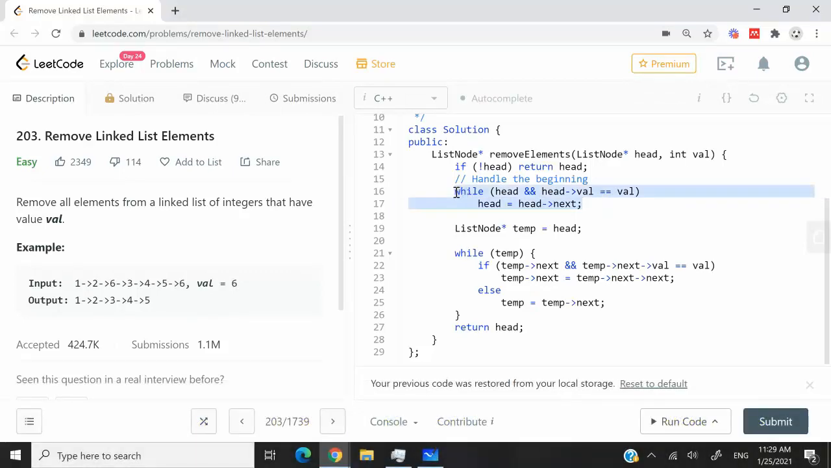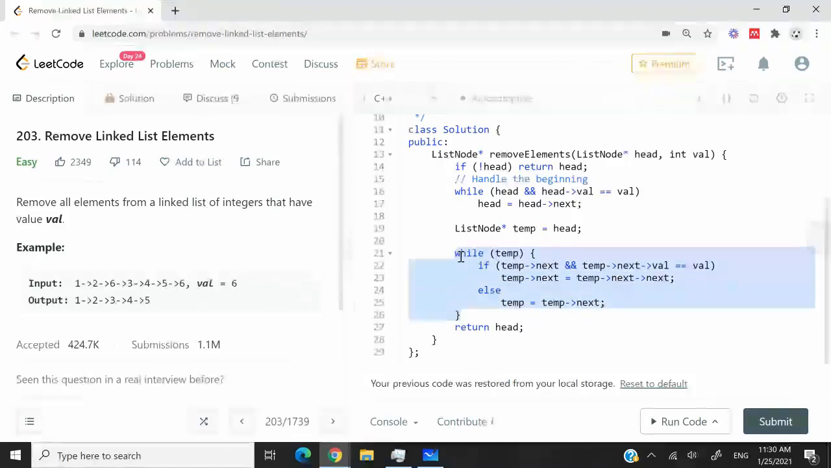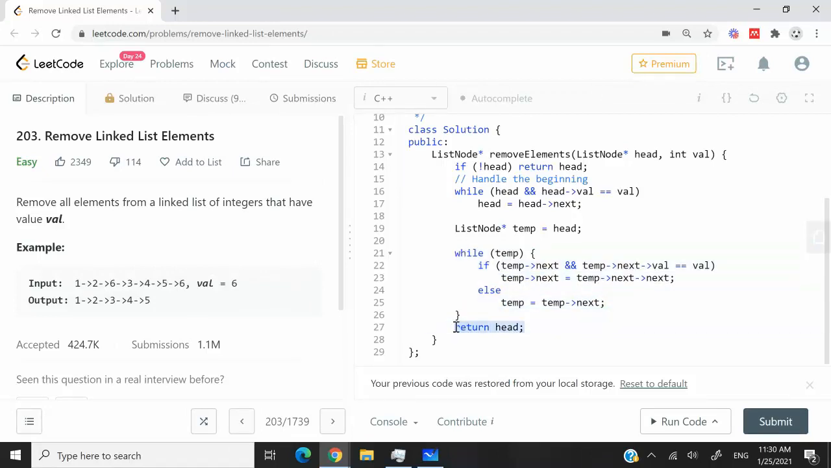So this while loop does what I've just explained. Once we have our head at the correct position, I want to grab a node pointer to the new head here. I check first if the next node after temp has a value equal to this parameter. Then I want to skip that node by saying temp.next is equal to temp.next.next. Otherwise, if either of these evaluates to false, then I want to advance through my list node by node to keep verifying. Once this while loop terminates because temp becomes null, I can simply return the head.